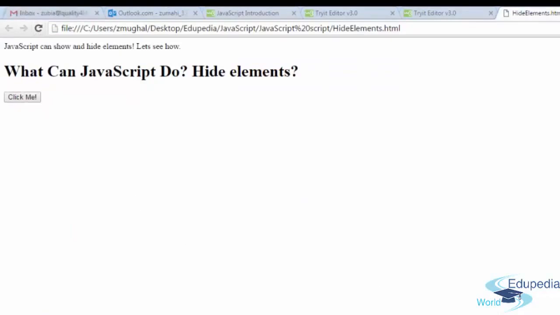Alright, so let's take a look at the next code that I want to type for you. Show elements. Alright friends, let's try to create a file that shows how JavaScript can show hidden elements.